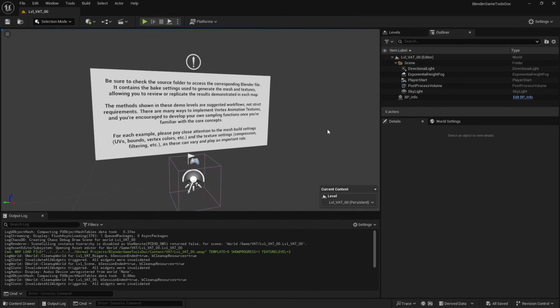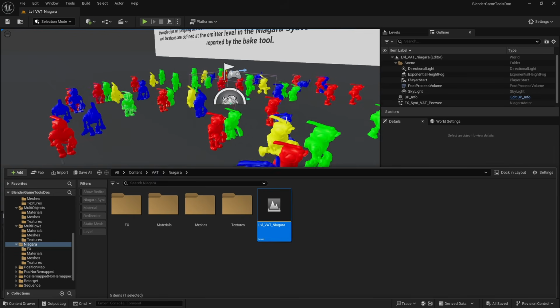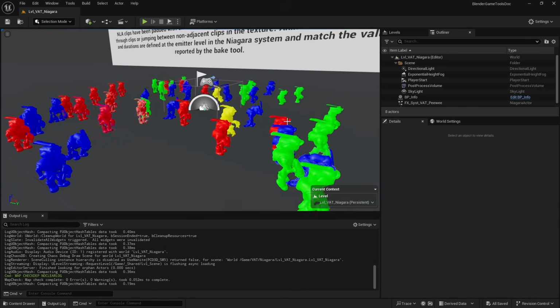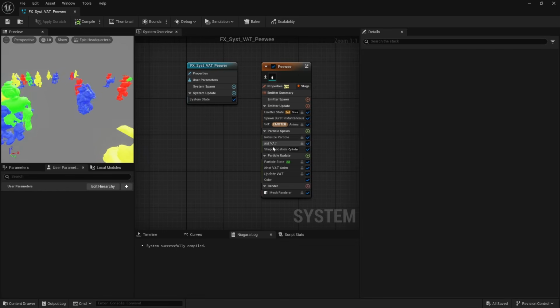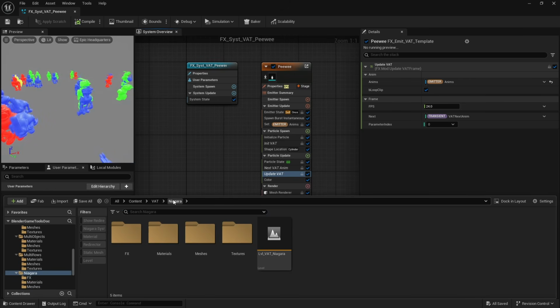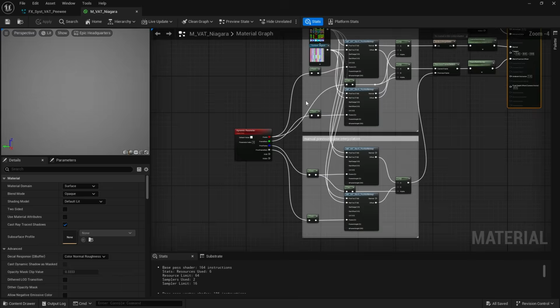Next, I'll probably make a dedicated video about this example at some point as it's quite interesting. Basically, I'm using Niagara to build a state machine that plays specific VAT clips based on the particle state. It's not too complex, the Niagara system itself is fairly simple, and so is the shader, but it's beyond the scope of this video.